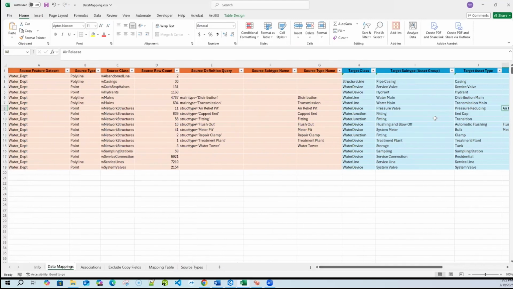I have already filled this out. This is pre-filled for you. The blue is going to be blank, and you're going to have to fill that out yourself. But we have our source feature data set. We have whether it's a point, line, or polygon, what the class name is, and here's that row count I was telling you about. It's nice, it shows me how many of each feature I have. And then here we have our source definition query. So it's breaking that up.